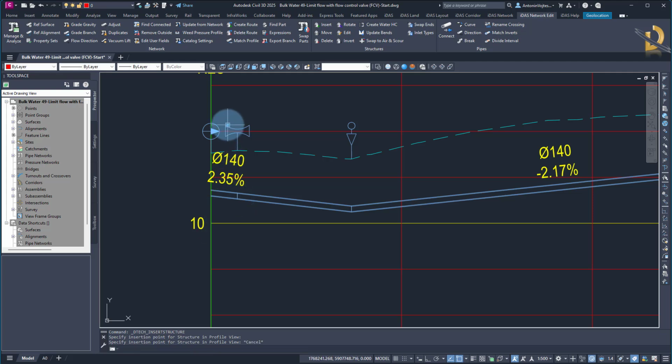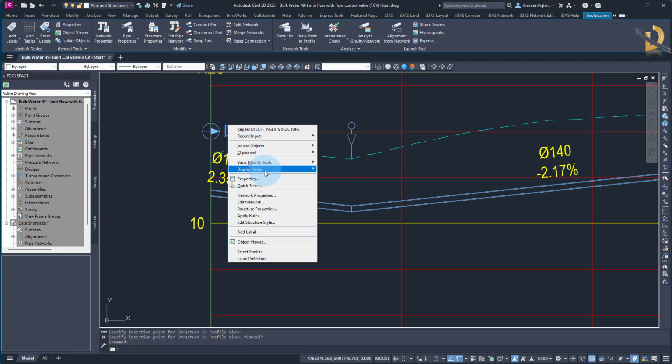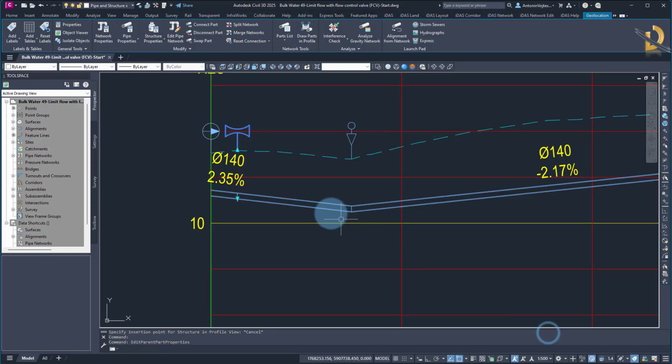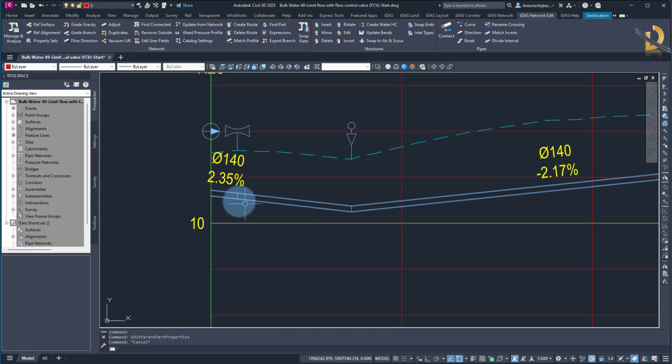I will select the flow control valve and then I go to structure properties because I want to change the name. I want the name to be flow control valve 1. OK. I also want to double check the names of the incoming and outgoing pipe.